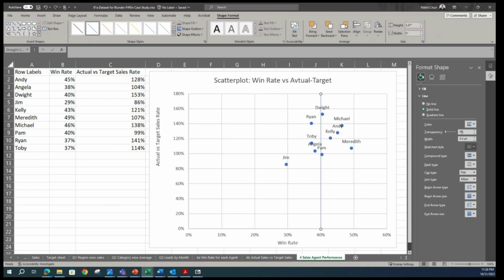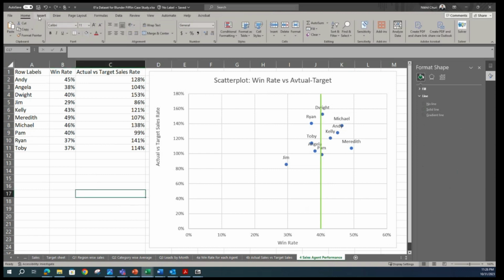Just to make it more visible, I will change the width to, let's go to size 2. And since everything is blue, let me change the color to, say, green. Yeah, this color looks good. So that is one of my criteria, the baseline criteria.